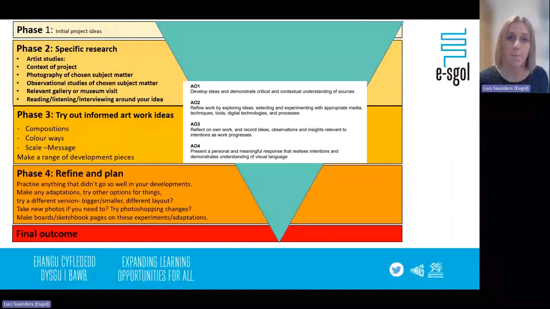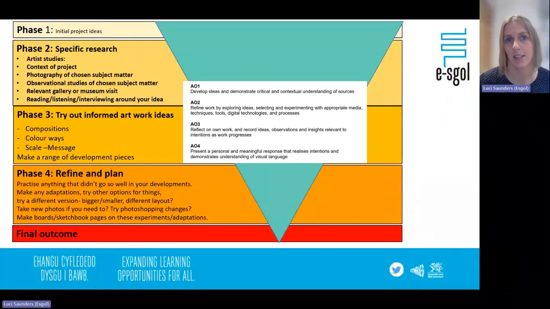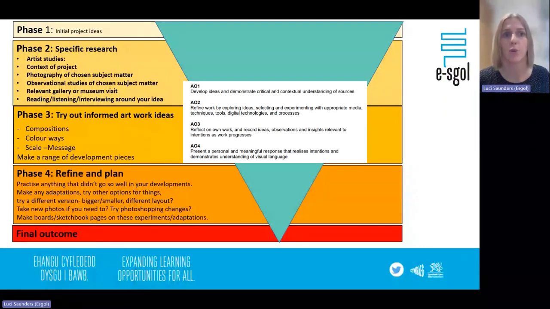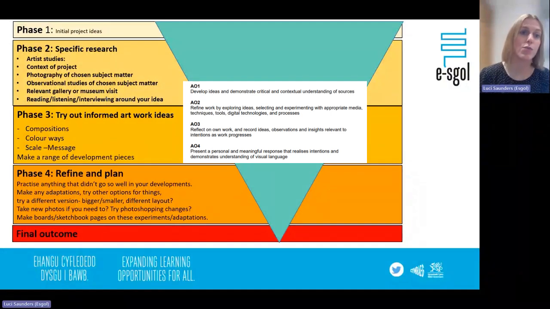So you've got phase 1, which is your initial project ideas. So thinking very early, and that's going to be a lot of what this video is about, what your project is going to be. Those really beginning, wild, exciting ideas of what you might look at. Phase 2 is becoming slightly more specific. So that triangle, that filter is narrowing ever so slightly.